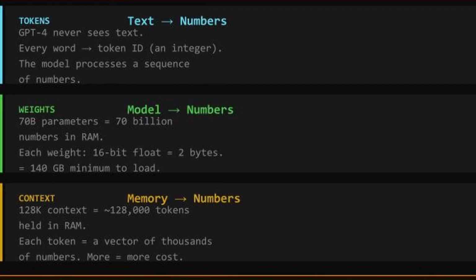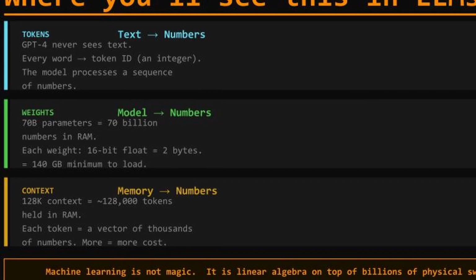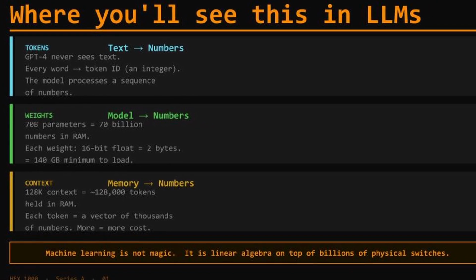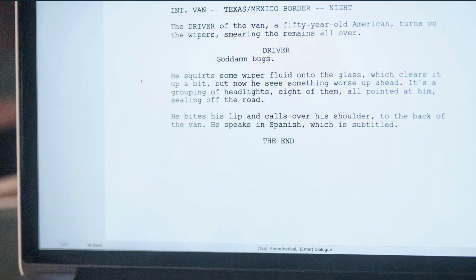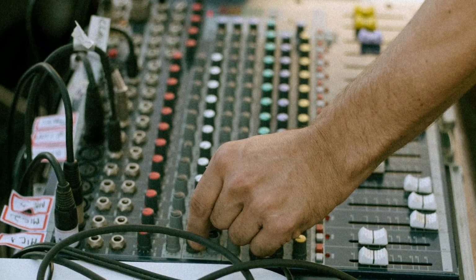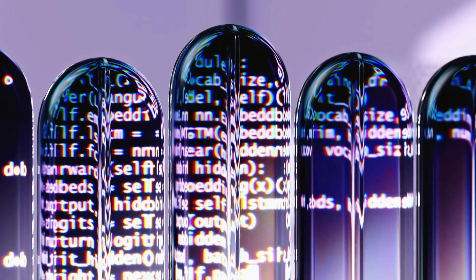Machine learning is not magic. It's linear algebra executed on top of billions of physical switches. Everything is bits: text, images, sound, your code, the weights of a large language model that can write poetry, debug software, and explain the universe. All of it. Zeros and ones. Transistors switching on and off. Billions of times per second. Once you see it, you start seeing it everywhere.